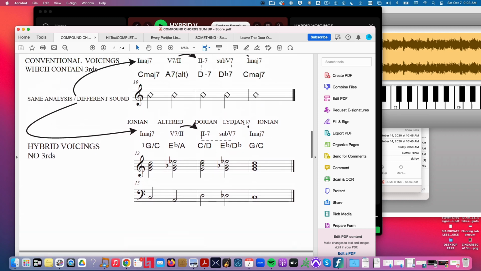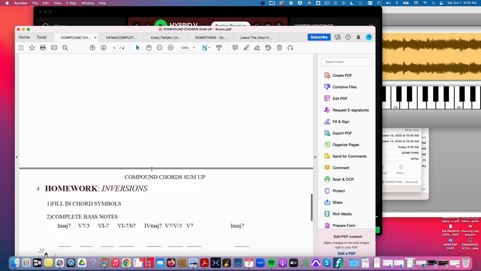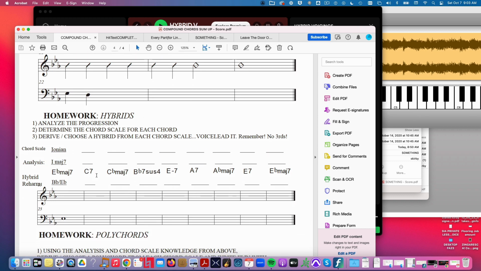Essentially, what you do is take the chord scale that goes with the conventional chord, and remove the third of the chord, and also remove any harmonic avoid notes. You also don't put the root of the basic chord in the upper structure. The result is that some chord scales give you many hybrids, some only give you one, and some don't give you any at all. So watch that video to learn how to derive hybrids.